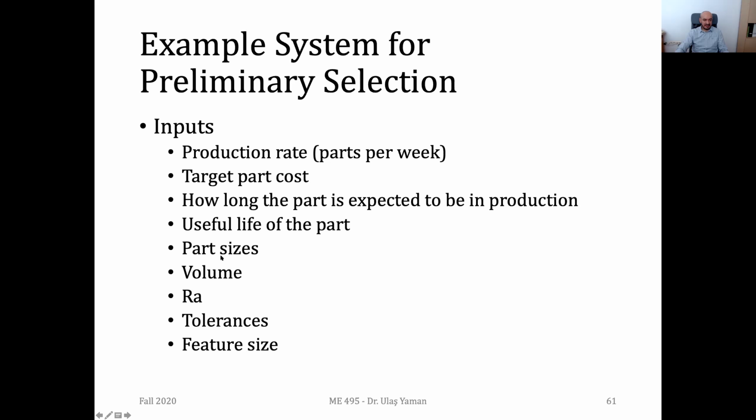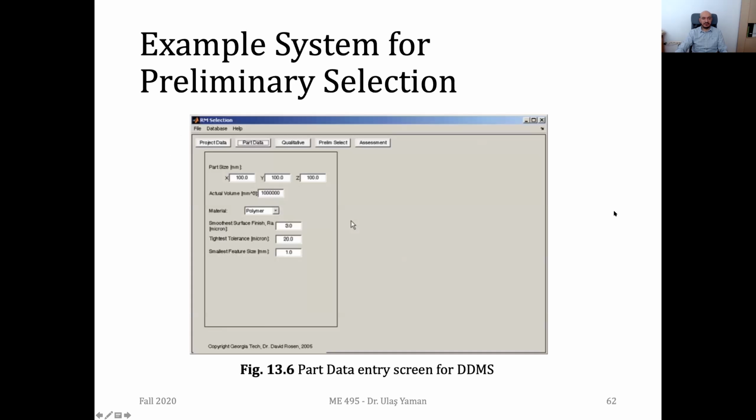The other issues we discussed: surface roughness, the volume of the parts, size of them, the tolerances. So they need to be provided into this software. So these are some screenshots of this direct digital manufacturing system. And as you see, at first you need to provide some values for the part, the size of it, actual volume, the type of material you are going to use, surface finish you want to have, feature sizes, tolerances. So they're all given at this initial step of the software.